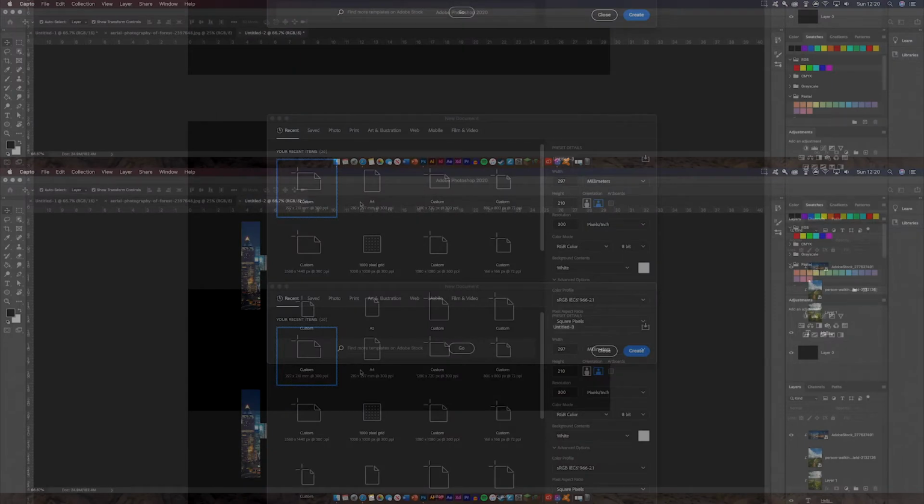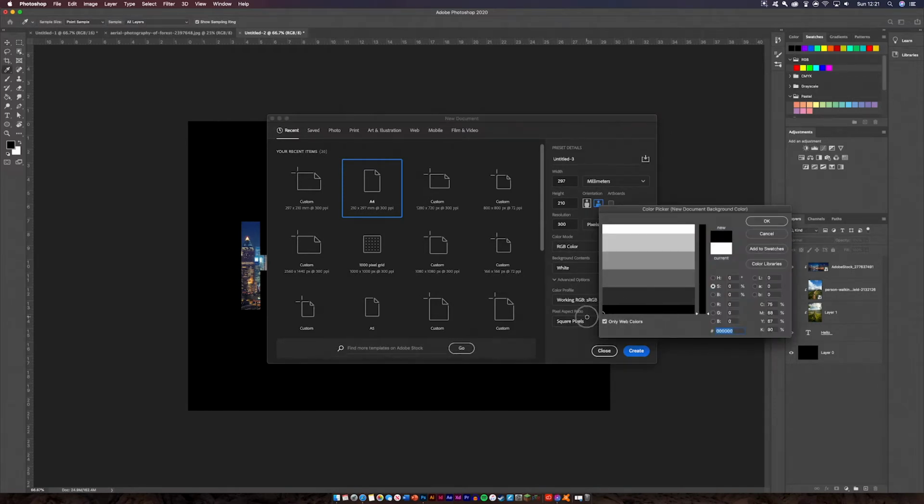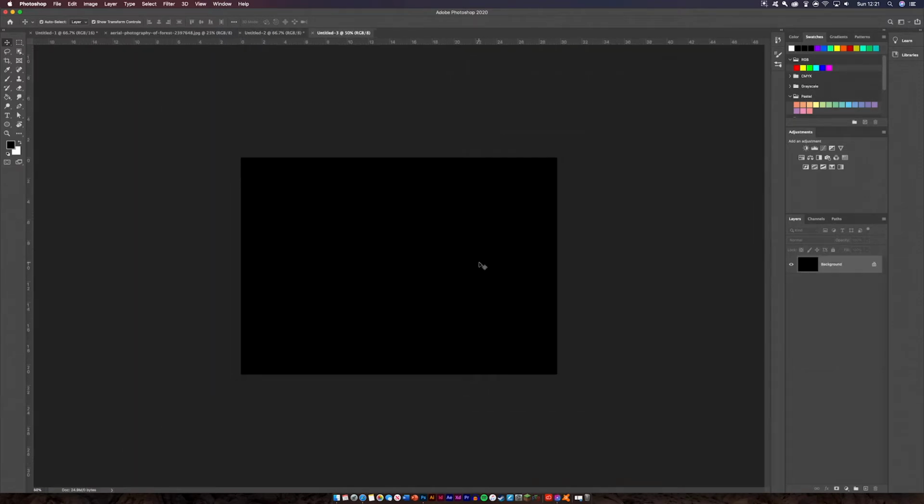So first, what you're going to do is create a new document. For this you're going to want an A4 image, and it's going to want to be landscape. Doesn't matter about anything else, just A4 landscape. RGB color, 8-bit, white background, or you could change it to black just for the sake of this video, just to make it easier for you. So you've got your background.